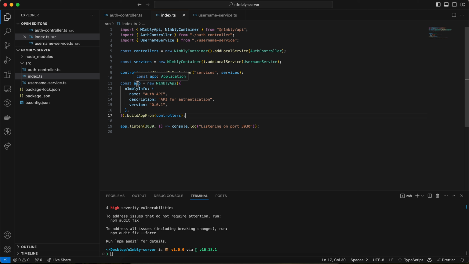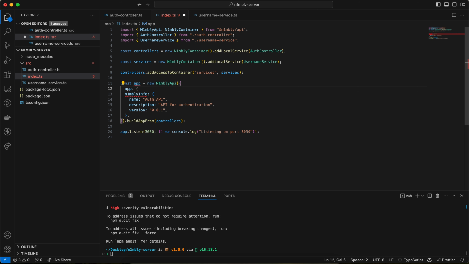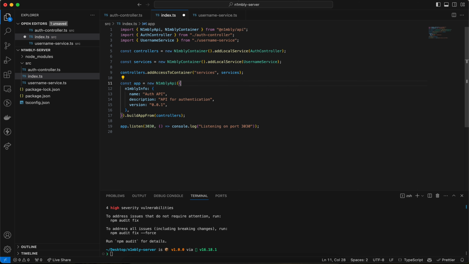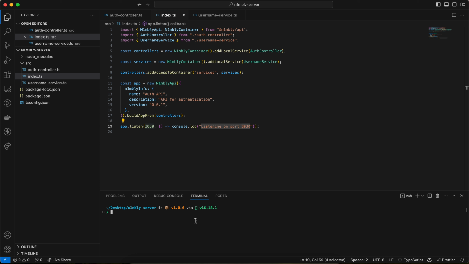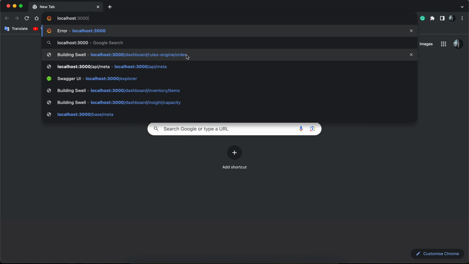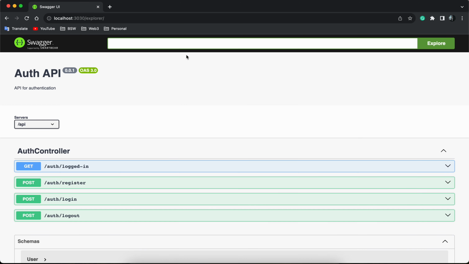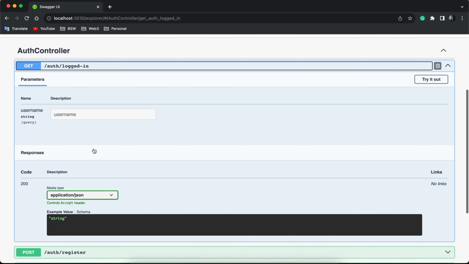This app is the Express application. If you don't pass in an existing Express application, it will create a new one. Or you also have the option of passing in an existing app, and then it will just build on top of it. And that's it. Now it should listen on port 3000, and if you run npm start, you can see that on localhost. Let me just bring down the window. If we go to localhost 3000 Explorer, you can see that it has built the API.